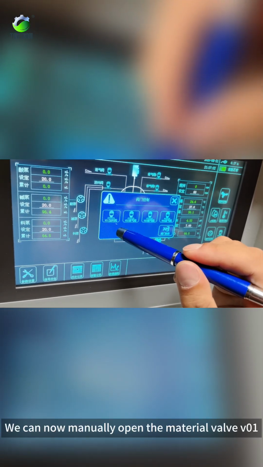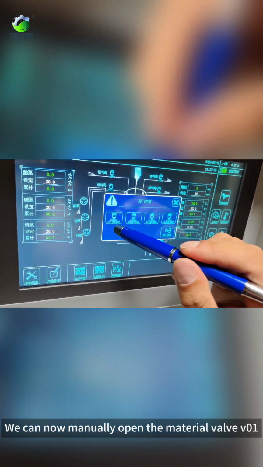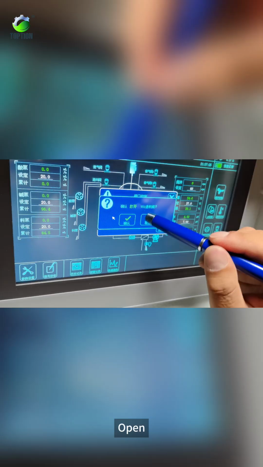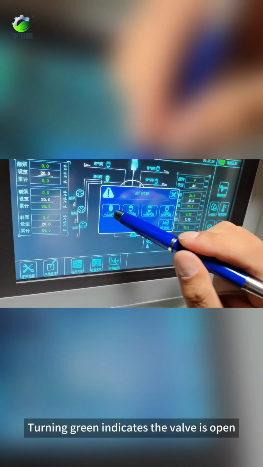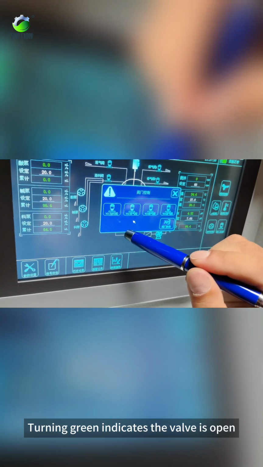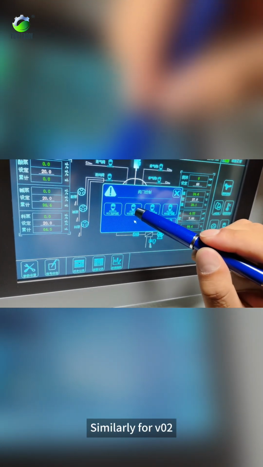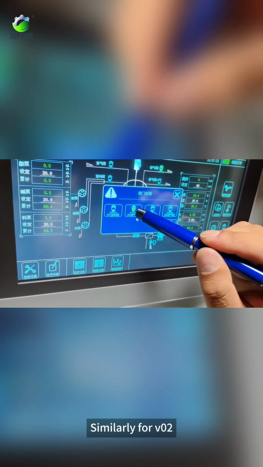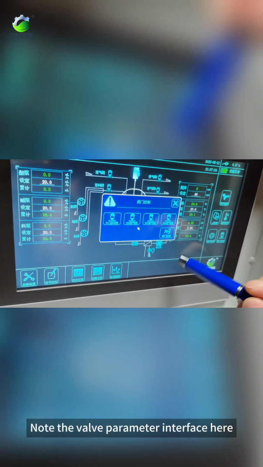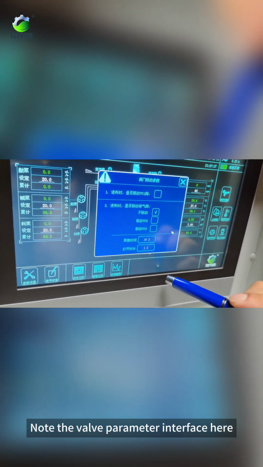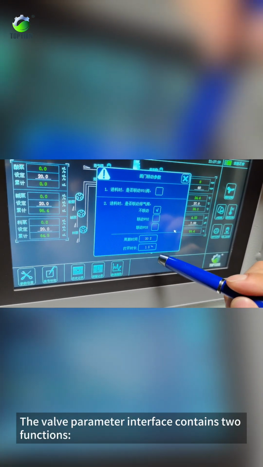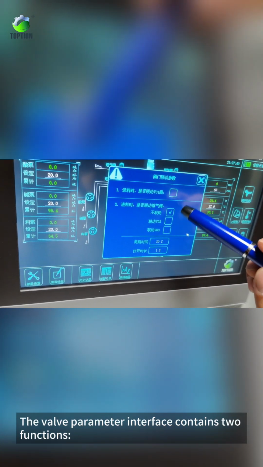We can now manually open the material valve VO1. Open. Turning green indicates the valve is open. Closed. Similarly for VO2. Note the valve parameter interface here. The valve parameter interface contains 2 functions.